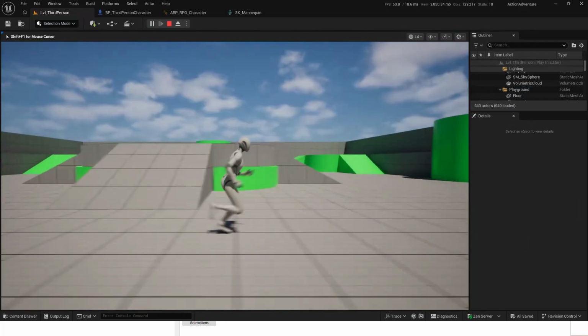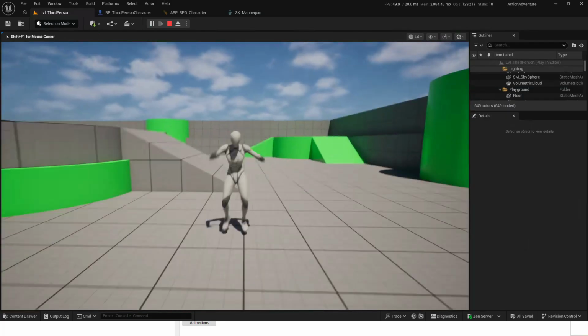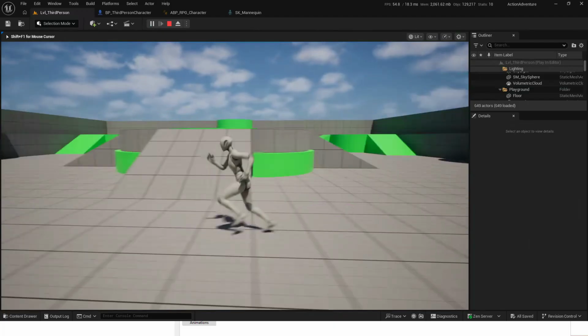This video will continue to work on the locomotion system. It will work on the crouching system. So let's get started.